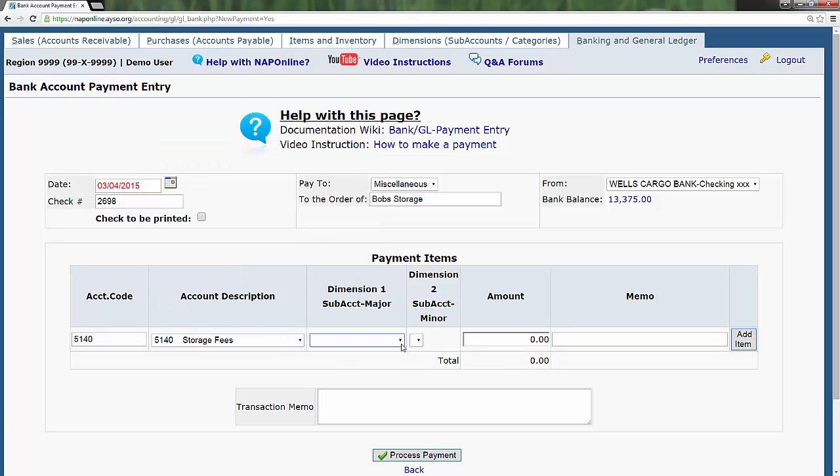Earlier I mentioned a key benefit of Knapp Online is that you can organize your accounts your way. I mentioned creating categories and sub-accounts. These are called dimensions in Knapp Online. I want to separate fall and spring expenses, so I created a Type 1 dimension and I will select it for this transaction. I will enter the amount and add the item.